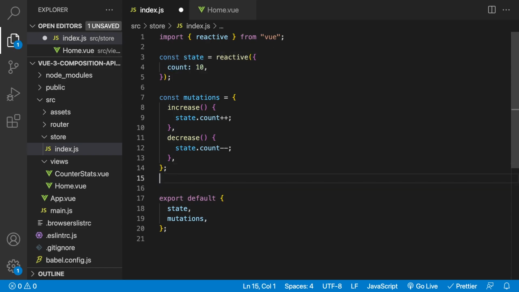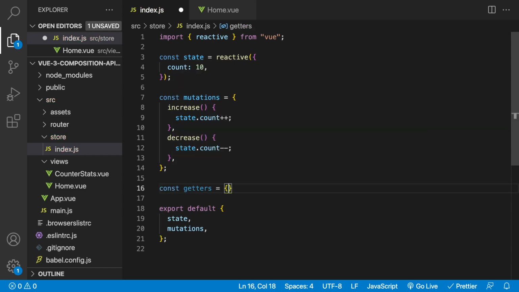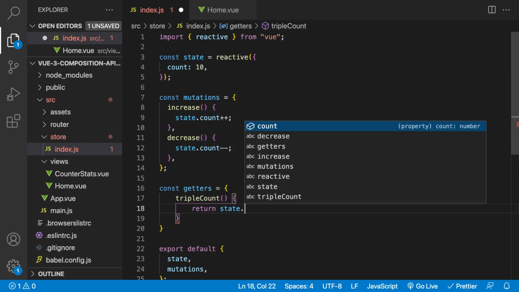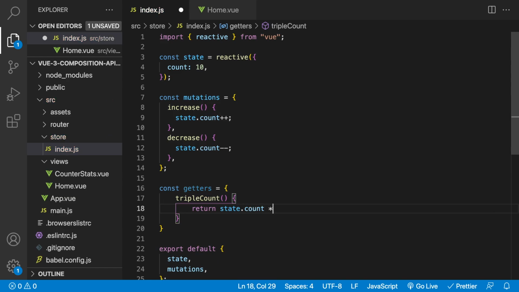Okay, so let's go ahead and create our const, and we'll say getters here and set this equal to an object. And then let's call this tripleCount. And then we'll go ahead and open this up, and all we want to do is return state.count here, and we want to multiply this by 3. Okay, and that's all we have to do.